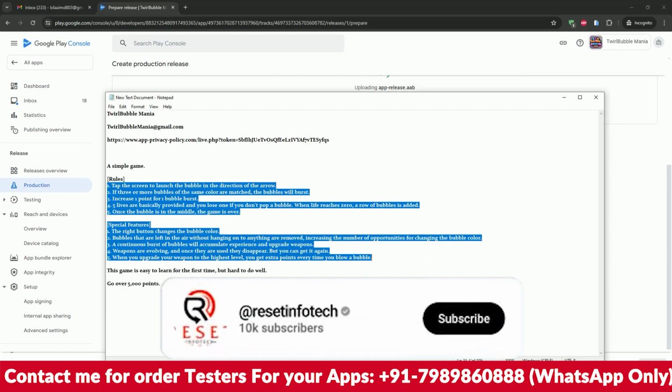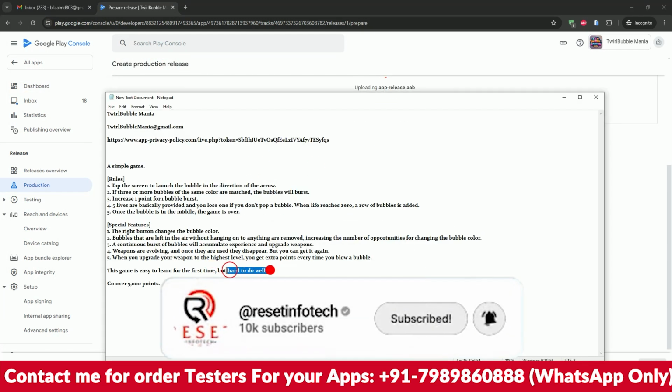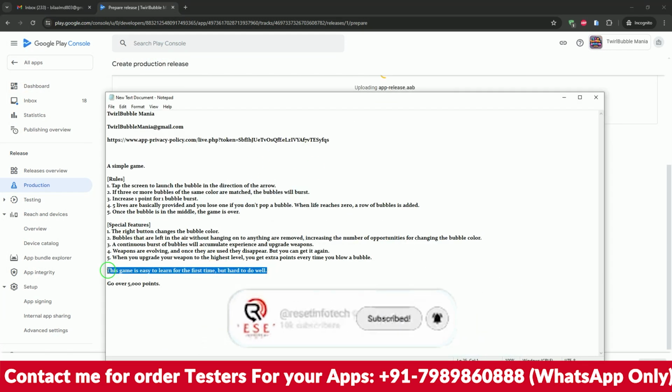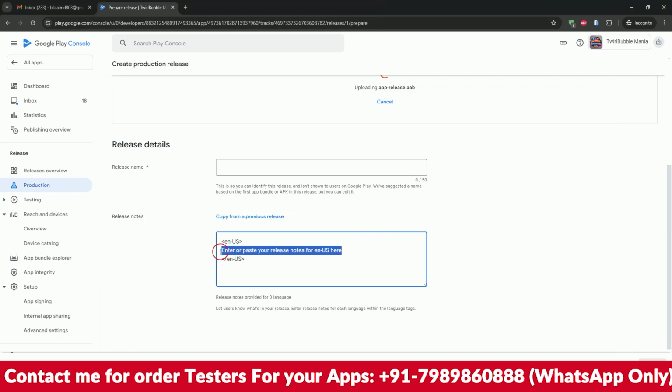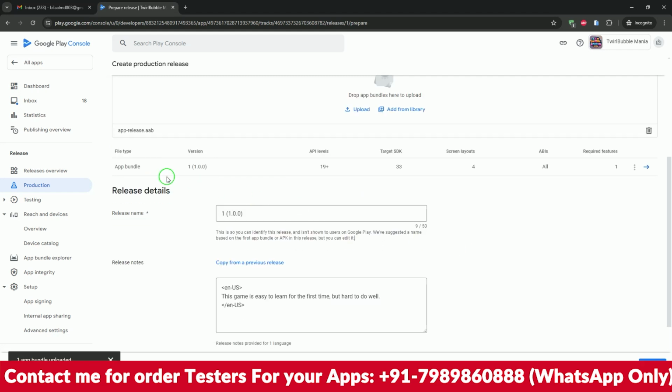Before that I will copy here some small description and paste it here. It's up to you, whatever you want to write, or any feature you want to write. As per convenience I have just been copying and pasting because this app is going to be transferred to one of your customers. So it's very easy. We are just waiting. So our app has been bundled. Just click on next.